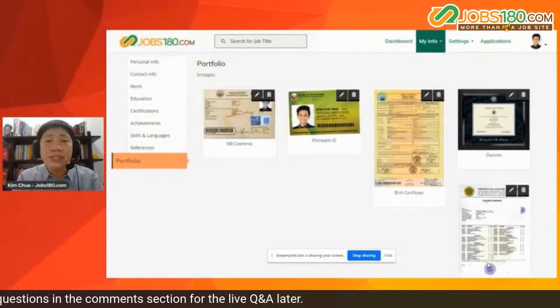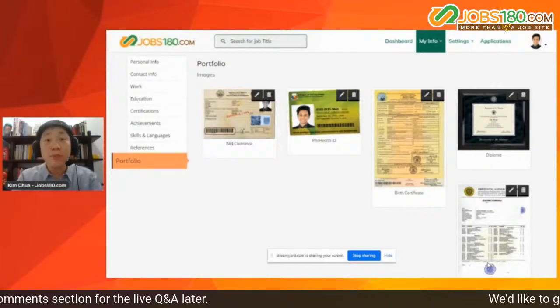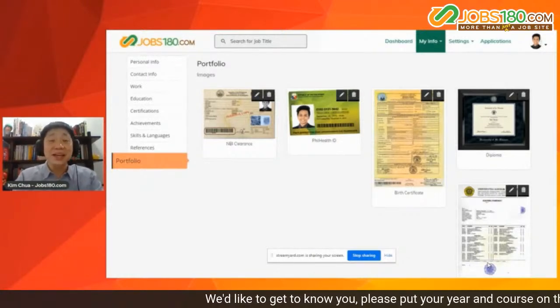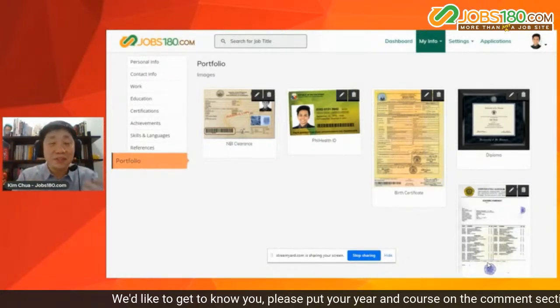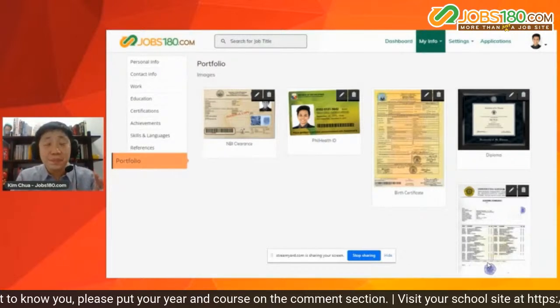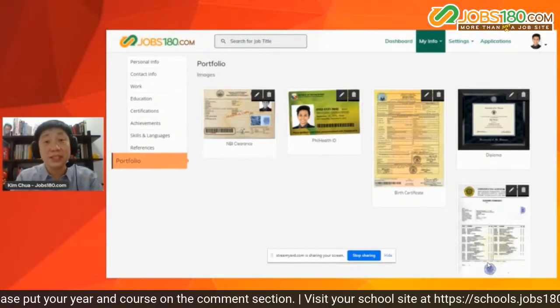Example, ano ebidensya na graduate na kayo later on? Diploma, di ba? Transcript. Ano pa? Toga? Hindi ebidensya yung toga. Okay? Kung ano man meron nyo, di ba? Certificate, diploma, yan. Ebidensya yan. Okay? Kung transcript of records is evidence na graduate na kayo.